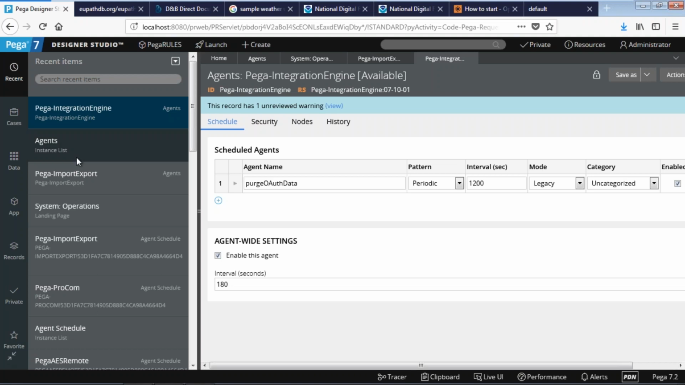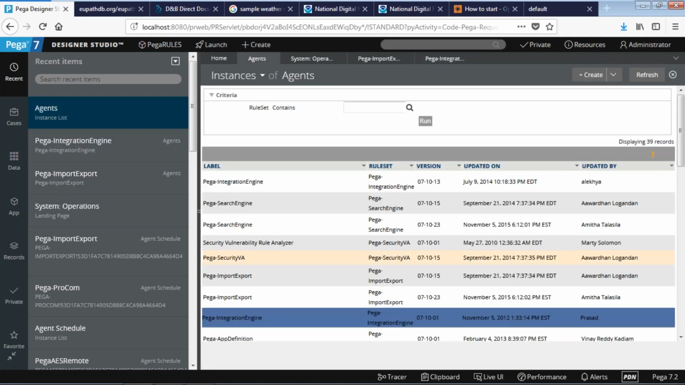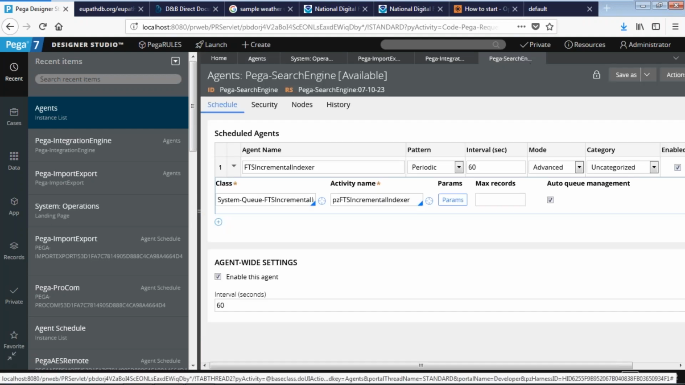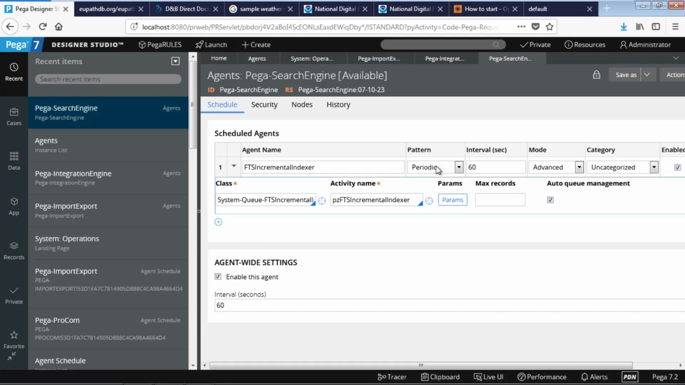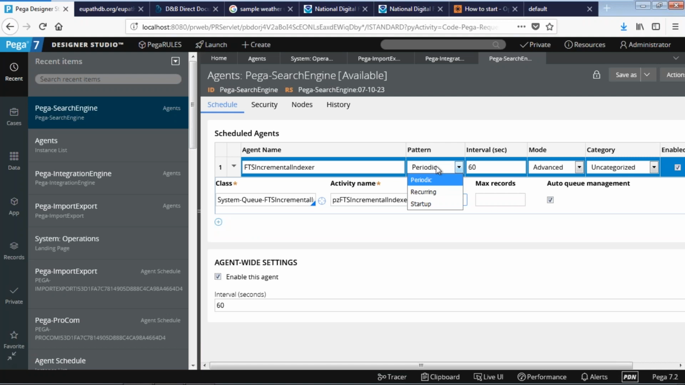We'll go to agents again and click on Pega search engine. This has a bunch of more options. Over here you can define the patterns. As you can see, recurring, or if you want to start in the beginning, startup. Over here you can define the intervals, like how often you want the agent to be running.